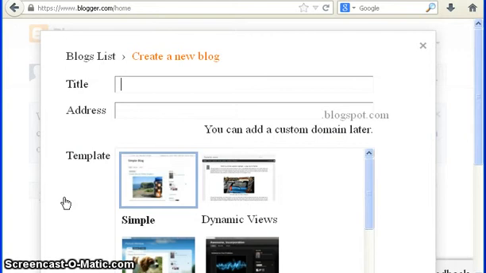After you went to New Blog, choose a title and address of the blog. The two should be related to your work. Title, I'll put work from home, because this is a work from home job. The address is a little bit tricky because most of the good addresses are taken.